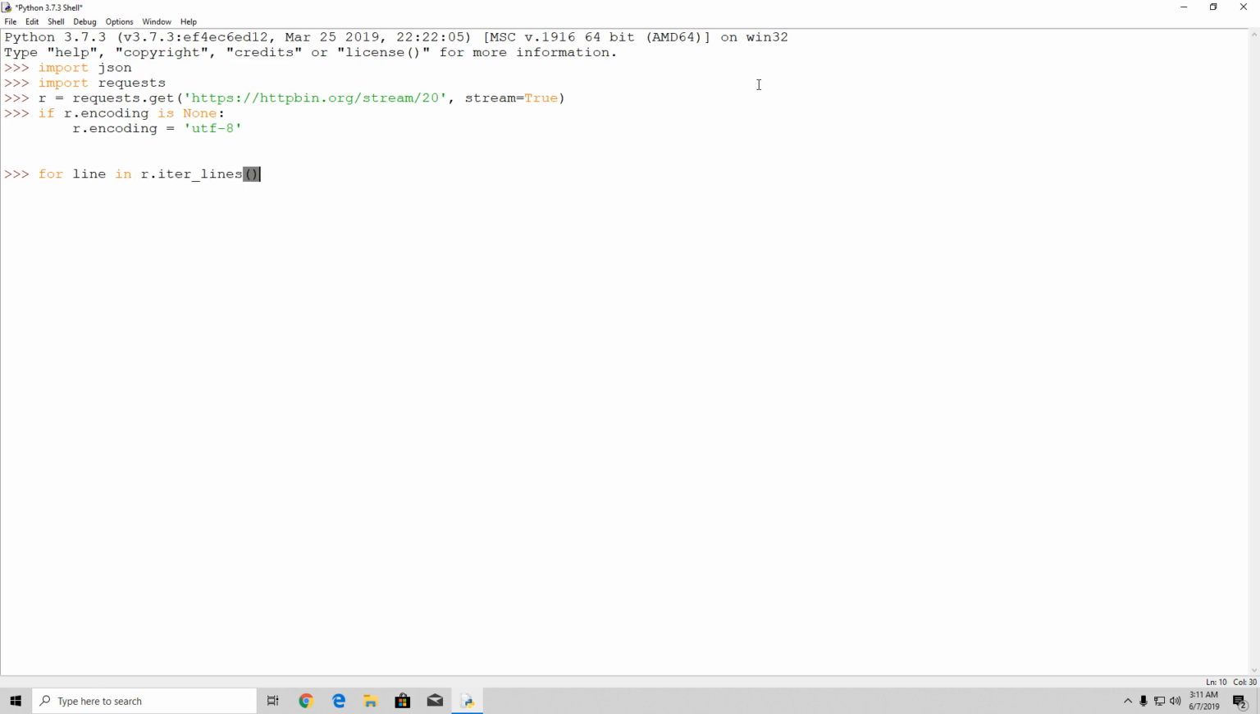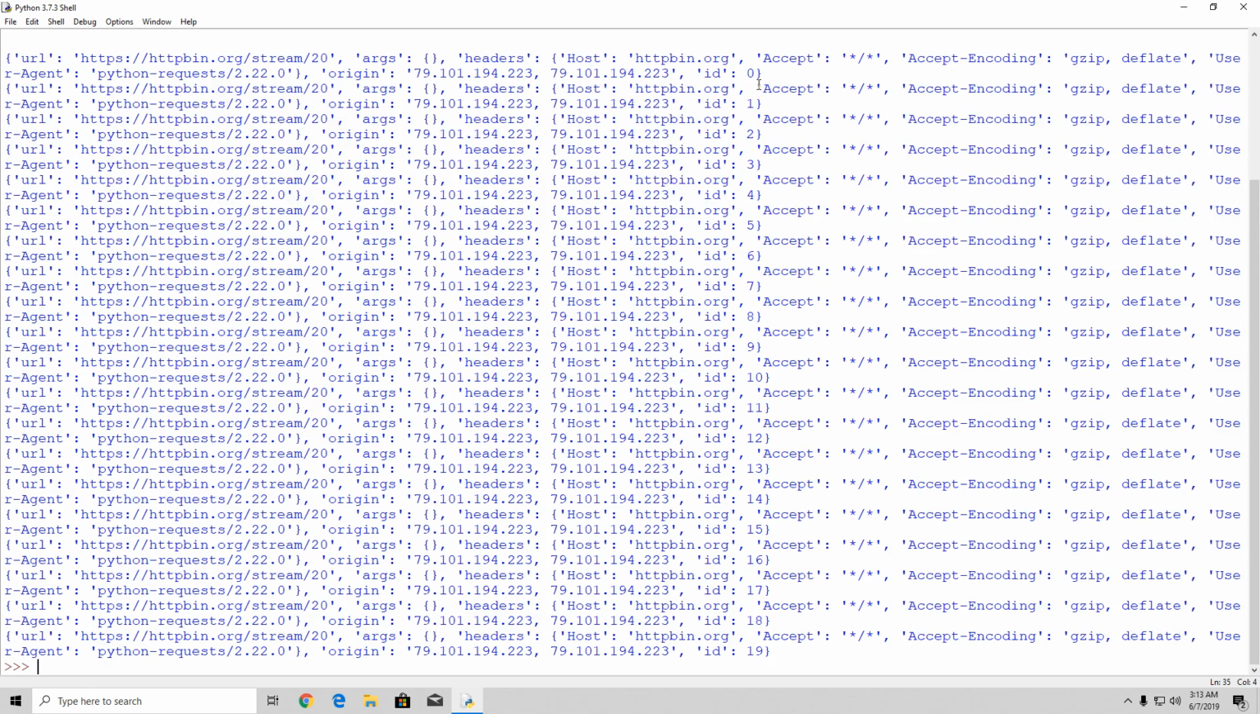for line in r.iter_lines. We will specify decode_unicode to be equal to True. Also don't forget the colon at the end because we are using the for loop. Press enter, and now we check for the line. So if line, then we want to print the JSON data of that line, so json.loads from the line. And you will see that we get printed out the exact same thing.